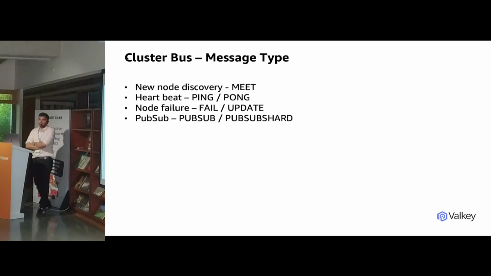So cluster bus supports multiple different kinds of data to be transferred. The most important ones are meet, ping, and pong. Meet is basically when you have to discover some other node, you use a meet packet. Ping and pong is basically the heartbeat of a node to another.